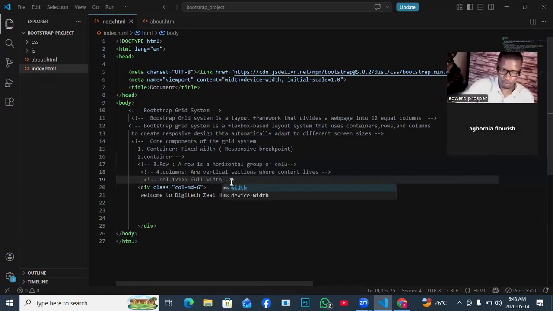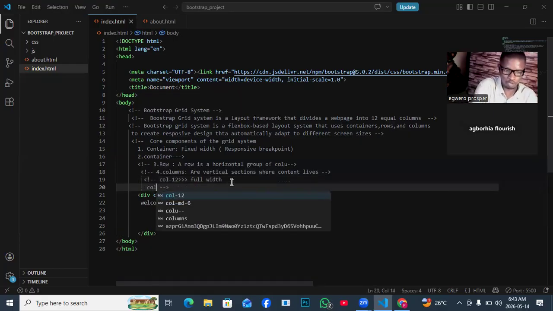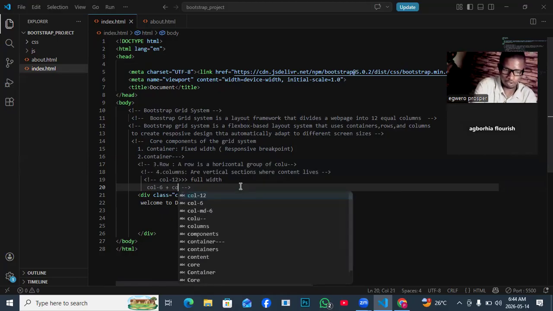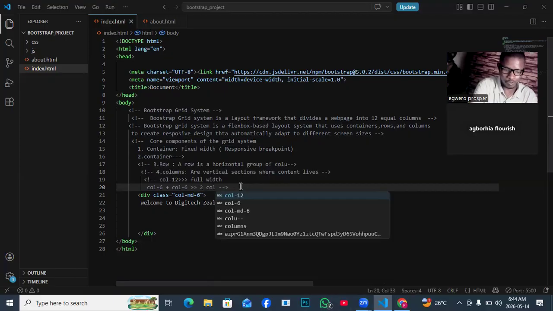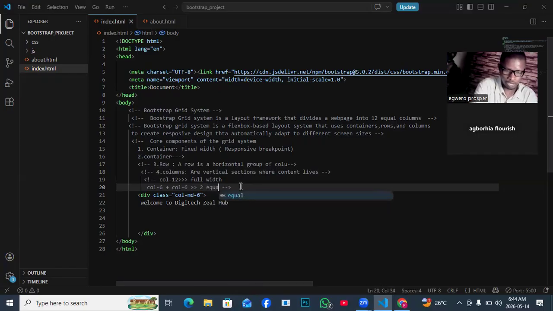Good. Now another one, let's have it this way. Let's have column-6, then plus another column-6. I'm just using this to give you the illustration. What would this be? Can you give me the results? This will give us the full width because you have added two equal columns.